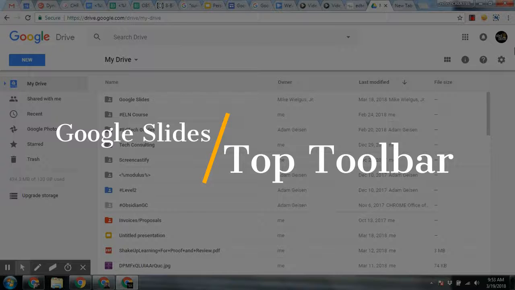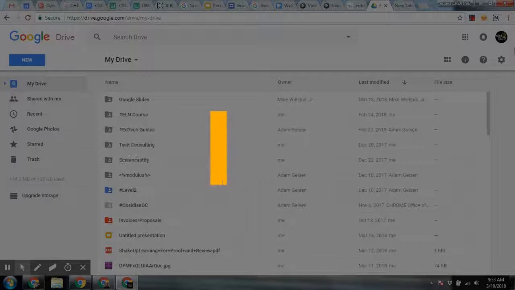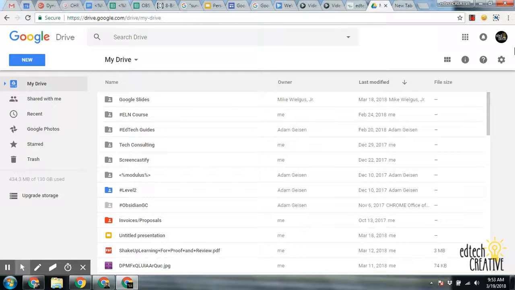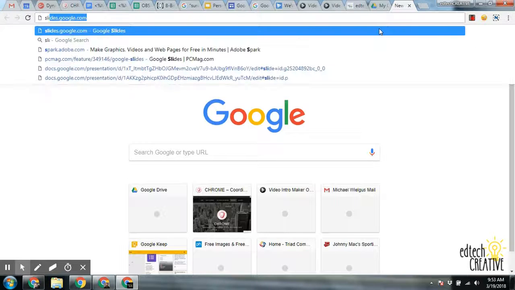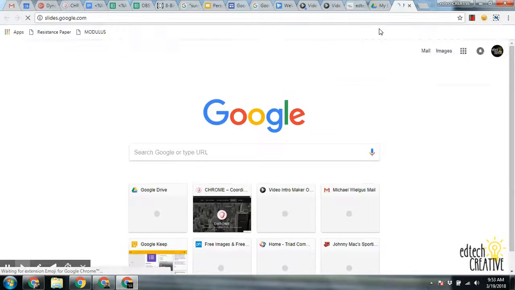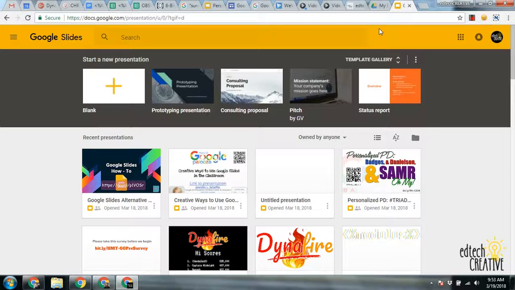Today I would like to show you a little bit about Google Slides, how we begin. Just like any other Google product, there are two methods that you can use to get into the application. The first is within Google Drive. The second would be to open up a new tab and type slides.google.com, and that would take you to the landing page for Google Slides.